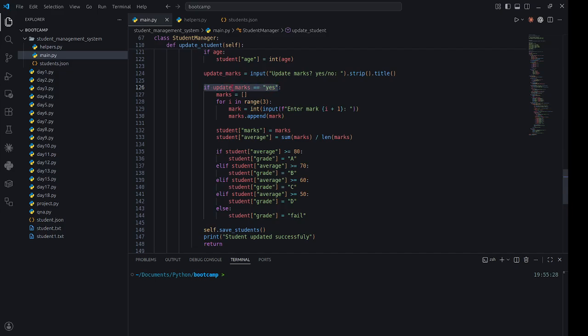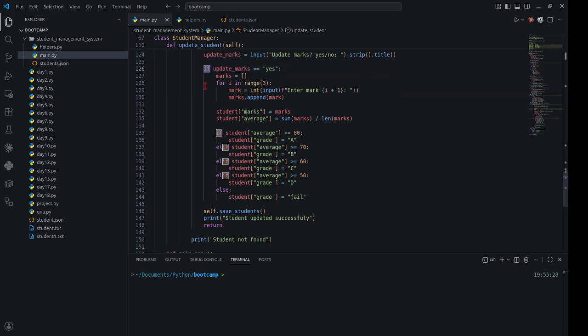Okay. And then this if statement on line 126, it doesn't have an elif or else statement, right? So for example, if update marks is equal to no, then it's going to jump to line 146. There's no else statement. Okay. Yeah, that's what I was wondering. Why there's no else statement.